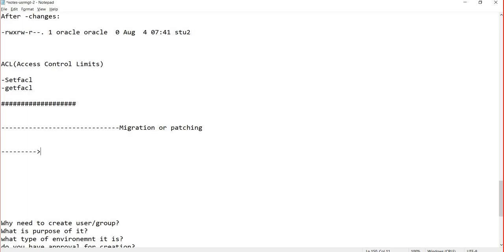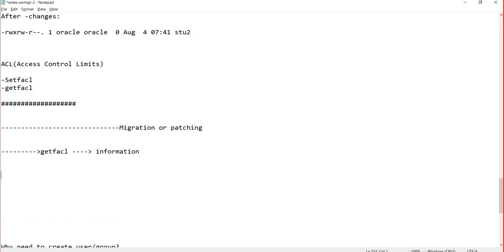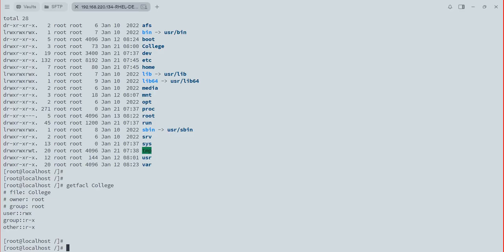Then only we use the commands setfacl and getfacl. getfacl delivers the information. It displays the content, whether the particular directory has any content, which users have access, everything. getfacl college: here the file name is college, the owner is root, and the group is also root, primary and secondary are root only.